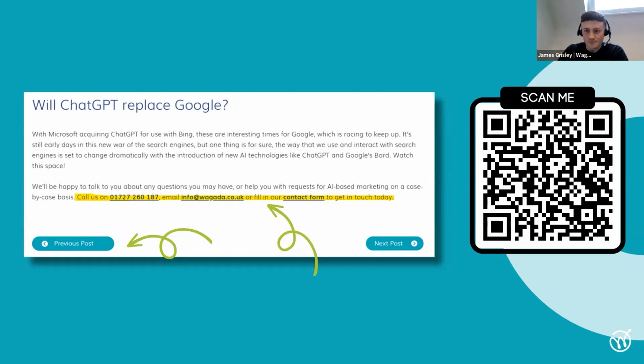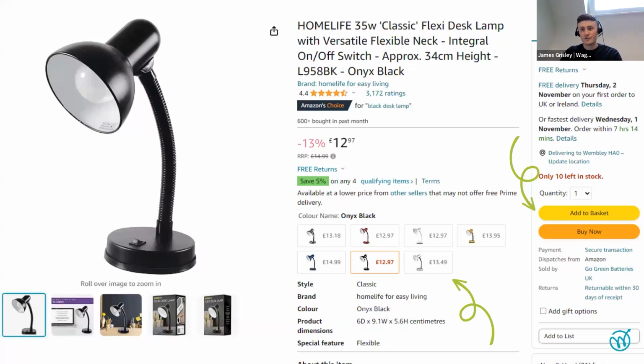So if you've got your e-commerce hat on again, think about how you can make it easy for a user to buy your product. This example from Amazon makes it obvious straight away. You've got your add to basket, buy now. But interestingly, it also gives options for different colors of the lamps, catering to your users' needs again. It's not just one size fits all.